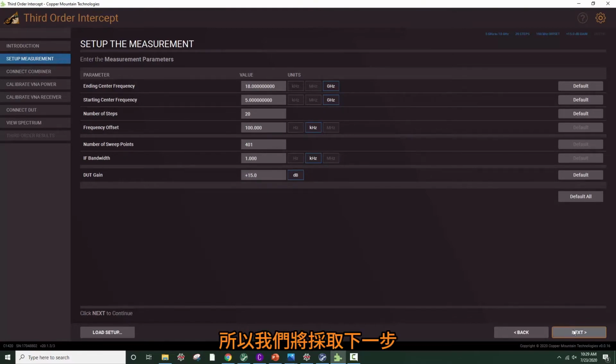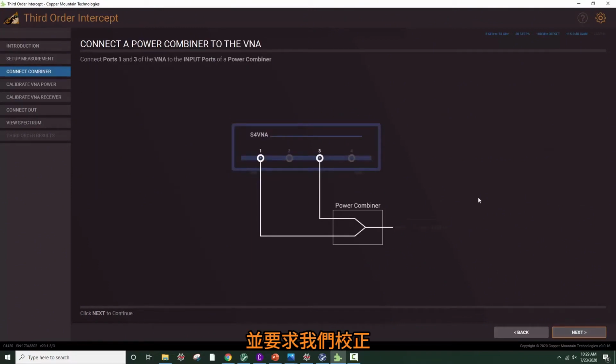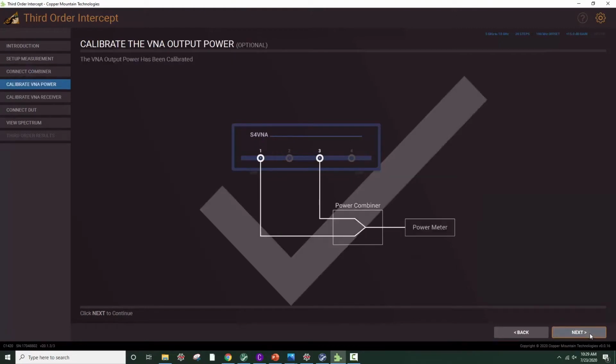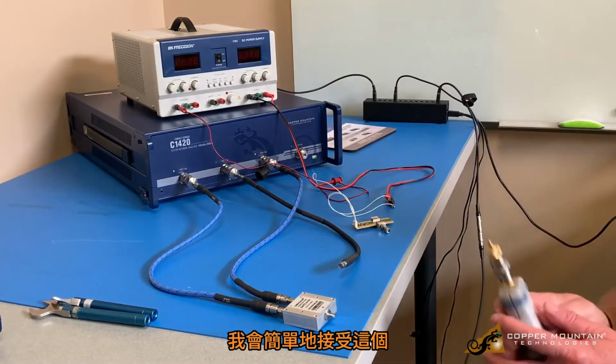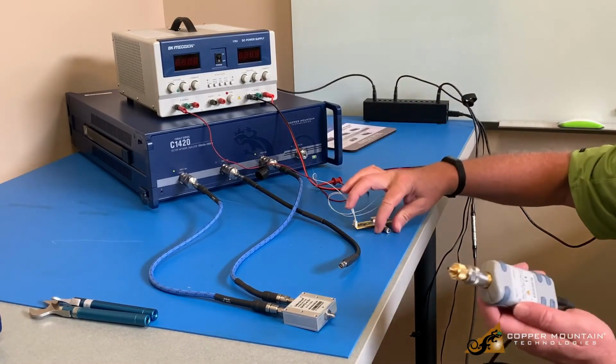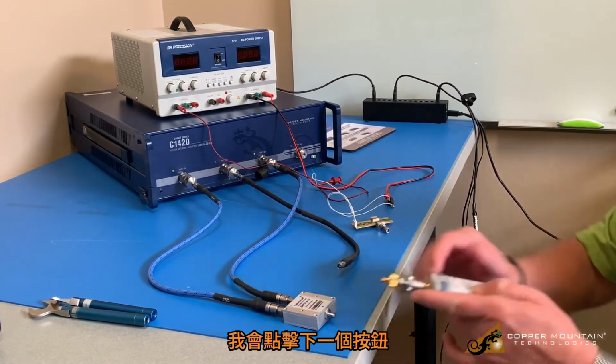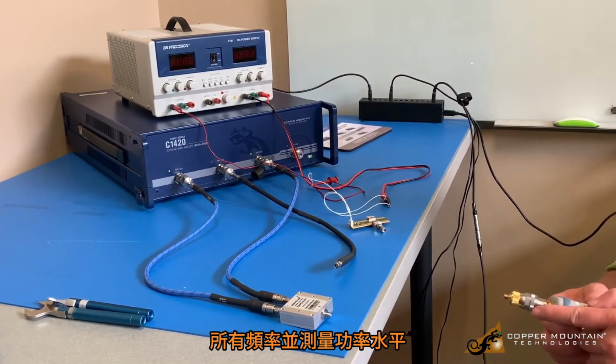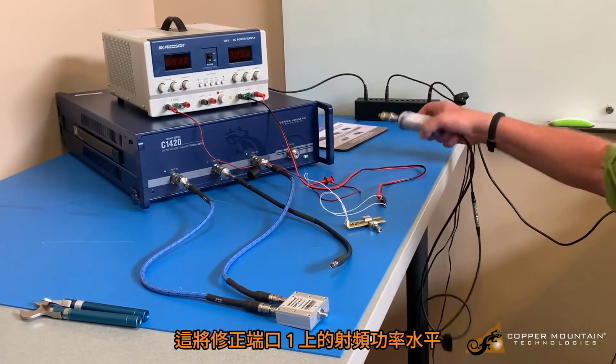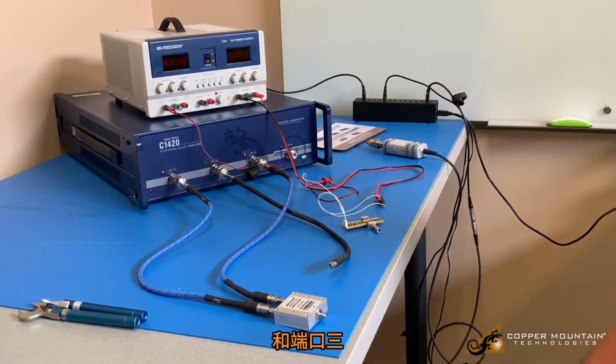So we'll take the next step, and it asks us to attach the power combiner. As you can see, that's already been done. And now we would normally calibrate the stimulus power from ports 1 and 3. This has already been done, but I can show how that would be done. I would simply take this power meter, and I would attach it directly to the combiner, and I would hit the next button, and it would run through all of the frequencies and measure the power levels. And that would correct the stimulus levels on ports 1 and 3.